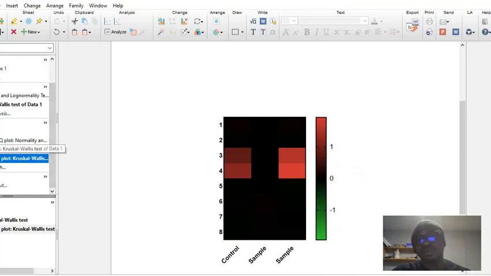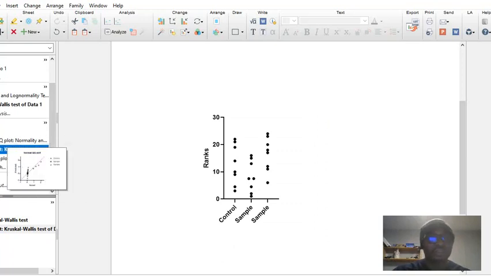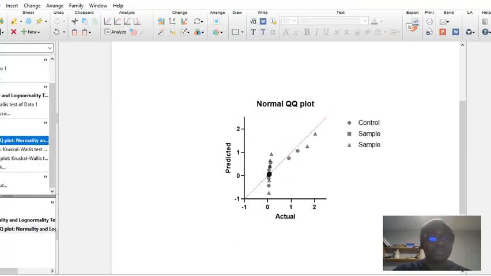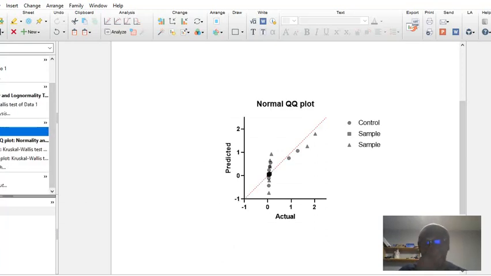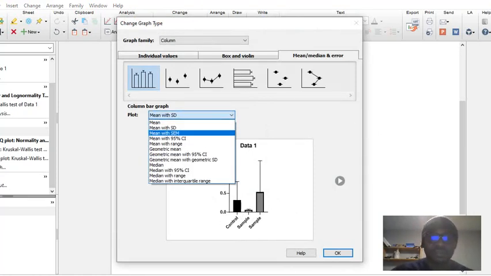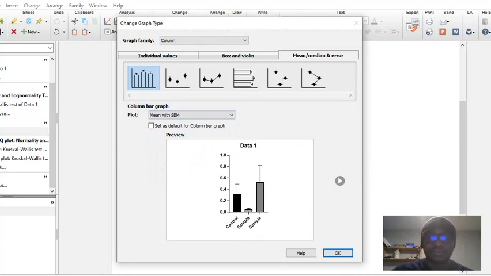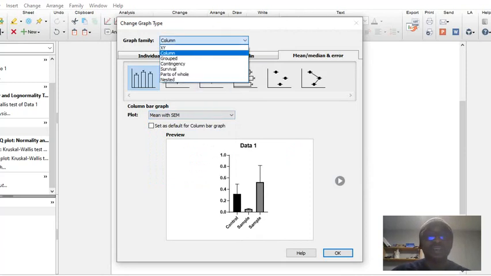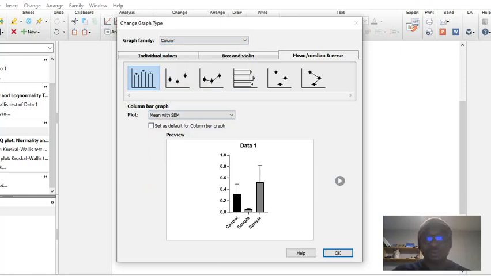So the heat map can be used in exchange for your normal graph if you want. This is what a typical graph would look like. It gives you a mean, median, and error. Since we already did a column analysis, there will be no need for us to go over it.